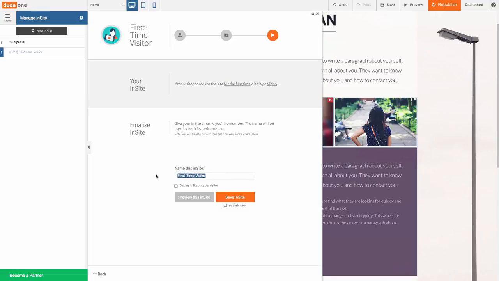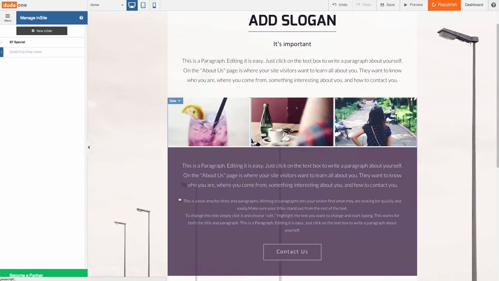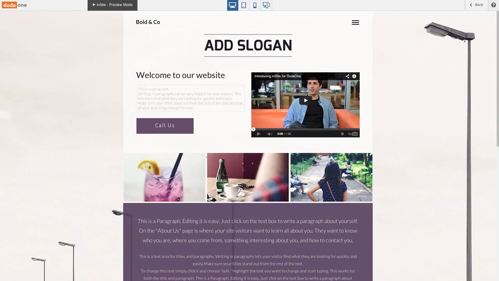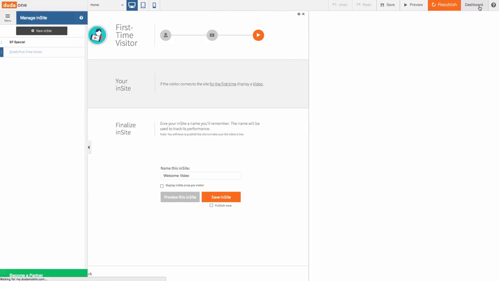I'll choose Welcome Video. This is important as this is how your insight will be tracked in the built-in analytics. Now we can preview what the site would look like with the insight activated. And there it is. We see our video and the other row is gone. Now we can go back and save.